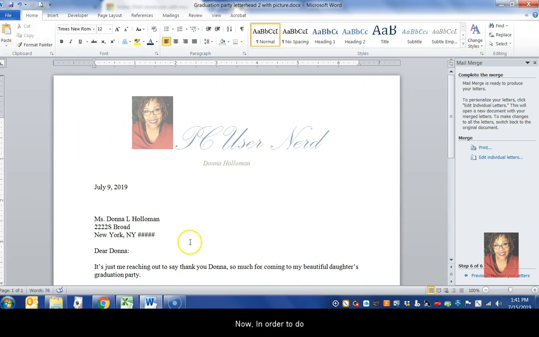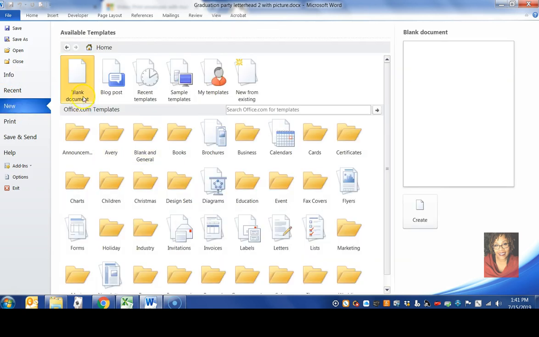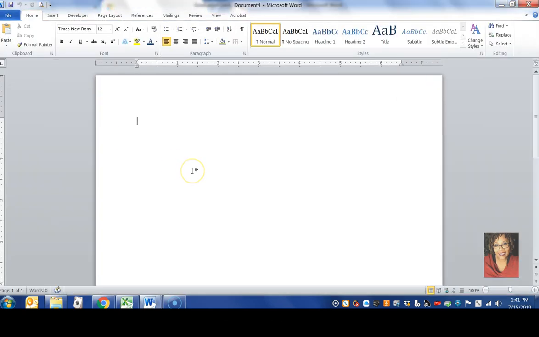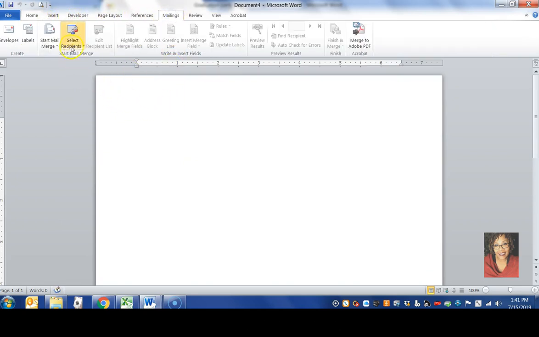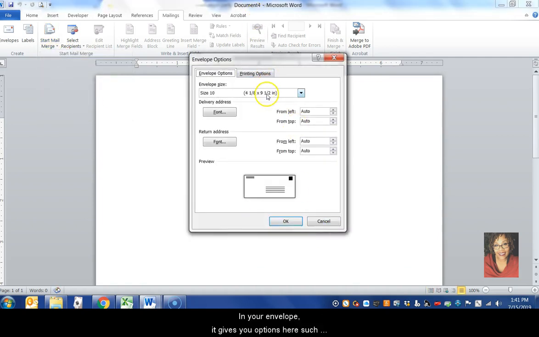Now, in order to do our envelopes, we're going to create a brand new document. So we're going to go to File, New, a blank document. And we're going to go ahead and do our Mailings. I still enjoy the wizard, but you can also just say you want to create an envelope. And there's your envelope.